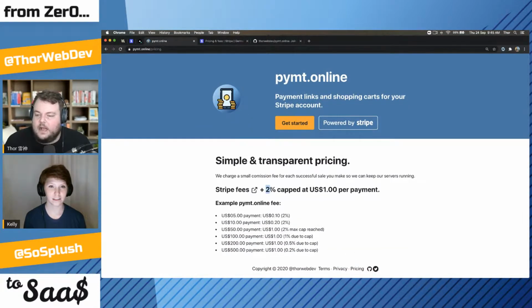Maybe like cut this in half, make this 1%, and then cap it at like 50 cents per payment. Okay. I actually need to figure out what my operating cost for the server is. That is kind of my main concern, for that not to explode. But I think the way I've built it with Next.js, it should be fairly manageable with static site generation.